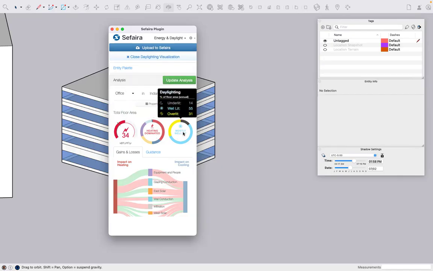Still heating dominant. It's a mostly well-lit space. It's looking at percent of floor area with ample daylighting. This is a broad-based metric that's being offered here. You can see 31% of the floor being overlit. I would reckon with the proportionality and distribution of glazing area on this project that would be the case, but let's look at that a little bit further.